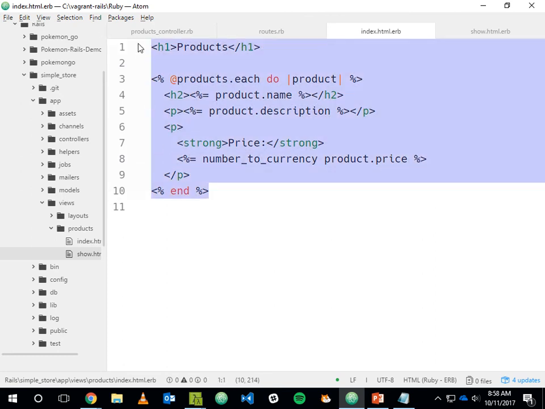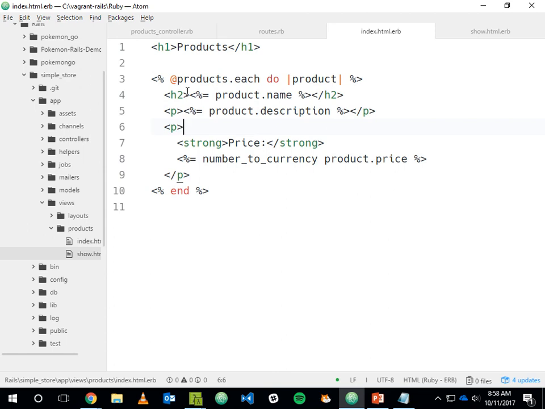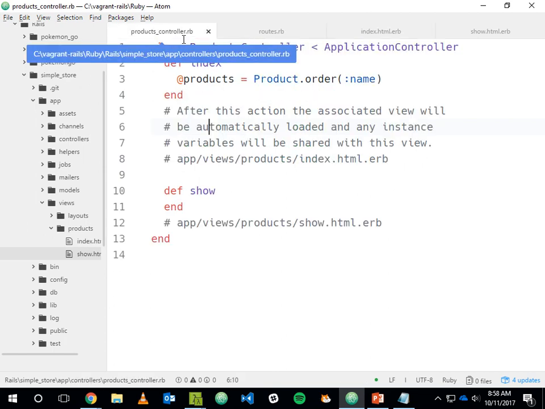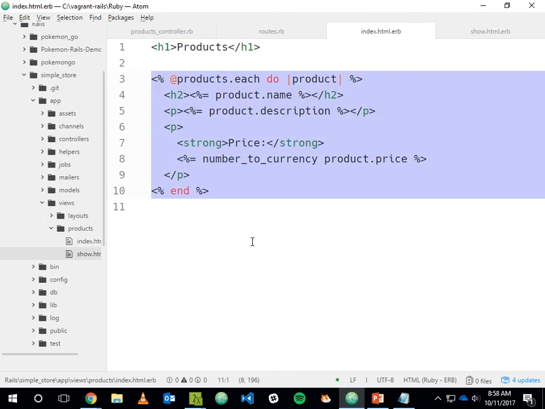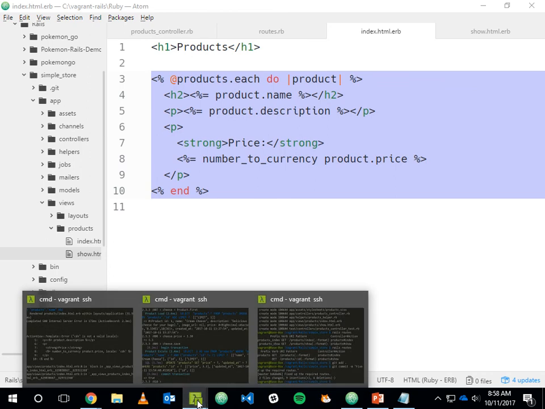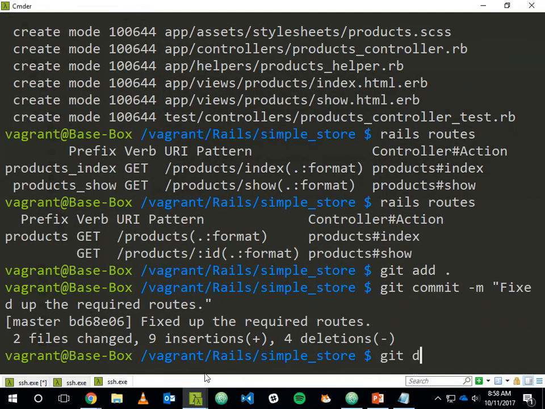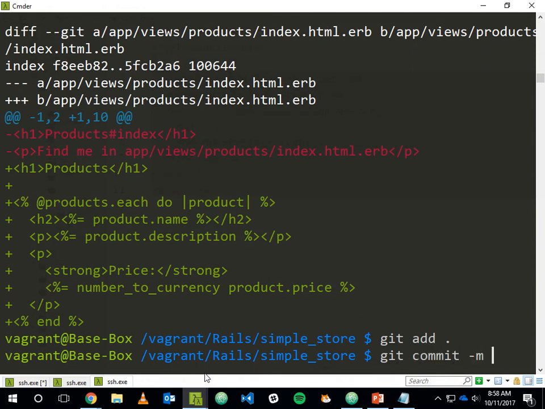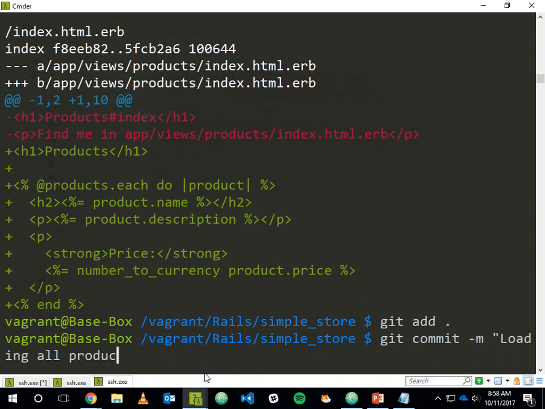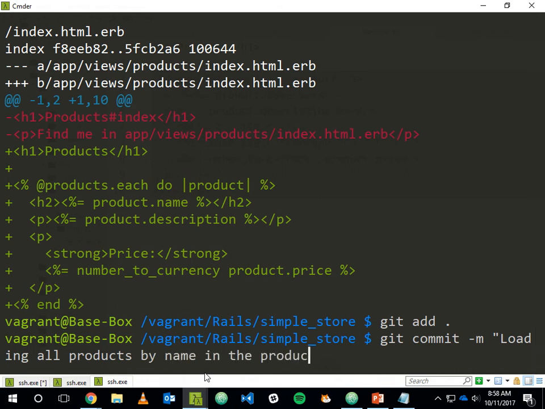Okay, any other questions or comments about this, right? I've now got my controller loading up my products, and I'm looping through them here. So I can save this now to Git. Check out what my differences are. Git add, Git commit, loading all products by name in the products index action.